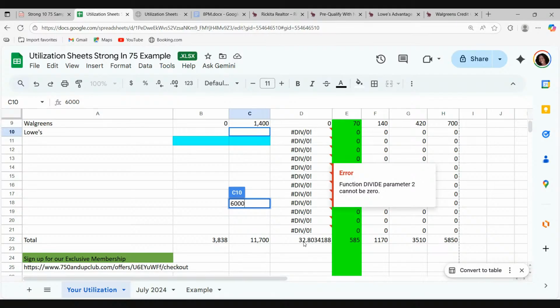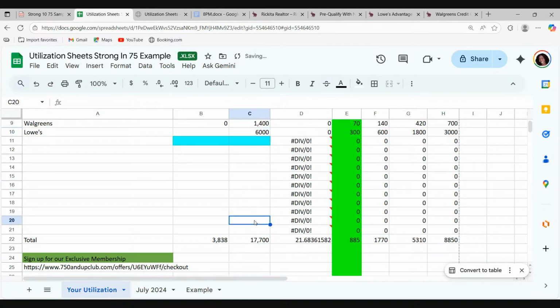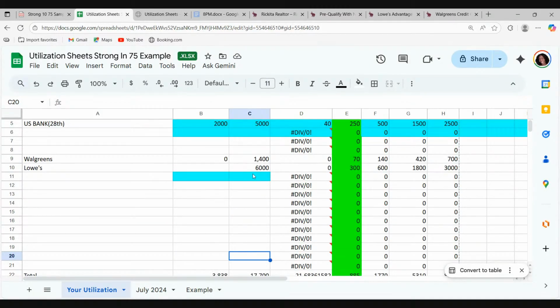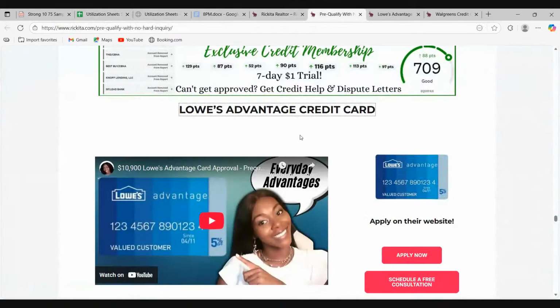That's it. Okay, so now we're at 32% right now. Let's see what it's going to be at the 6,000. So we jumped down to 21%. While y'all are getting these new credit cards, your credit score is going up a lot because your utilization is getting better and better. So this is what I tell people to do: get some more credit cards. Now they have other ones.